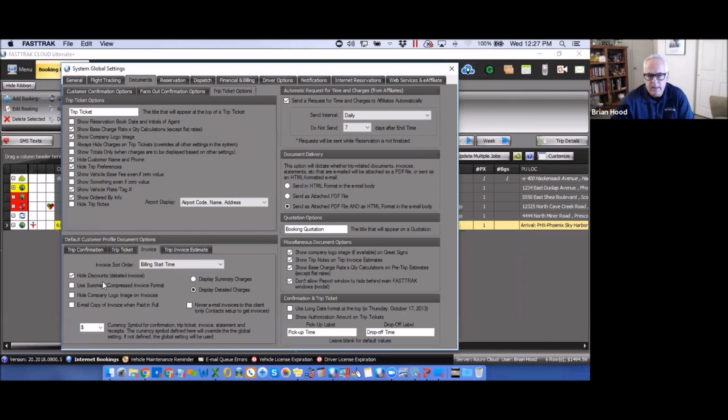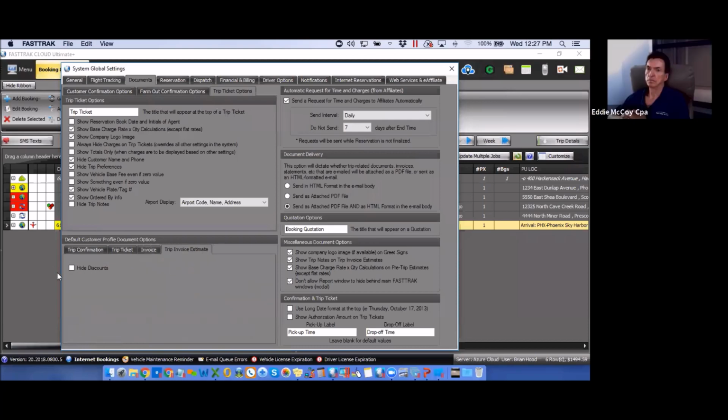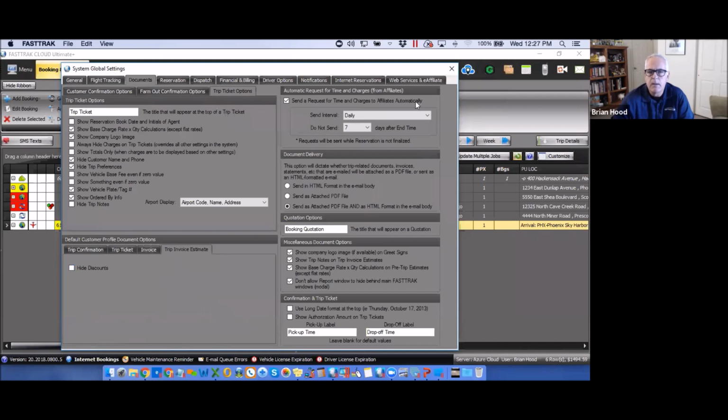Invoice, this again is how the invoices are displayed, what shows up on them, whether they see summary charges or detailed charges. Trip invoice estimate allows you to hide discounts.